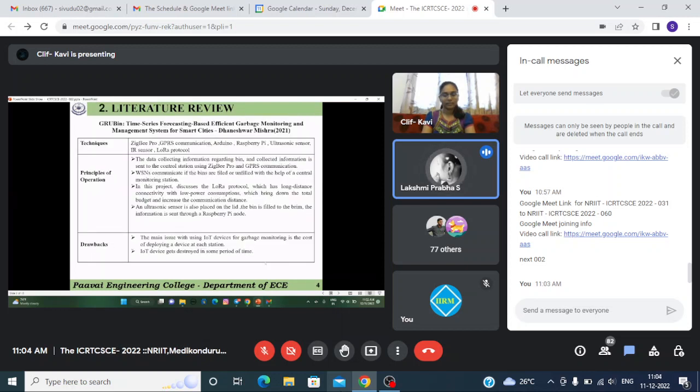Literature Survey Paper 2: Time Series Forecasting Based Efficient Garbage Monitoring and Management System for Smart Cities, authored by Danishwar Mishra, published in 2021. The technologies are Zigbee Pro, GPRS communication, Arduino, Raspberry Pi, ultrasonic sensor, IR sensor, and LoRa protocol.